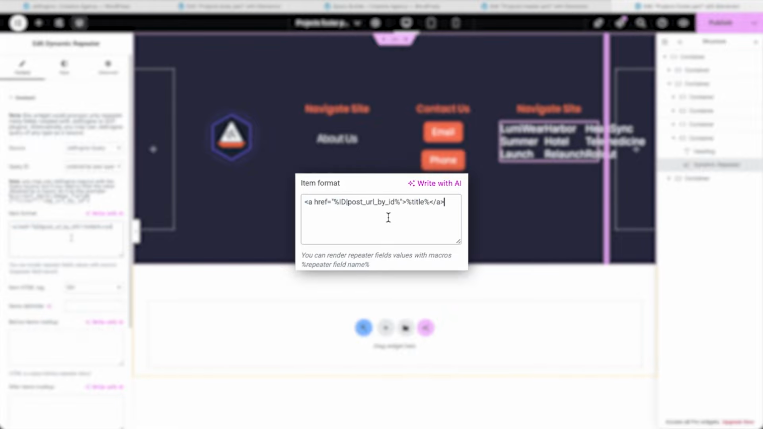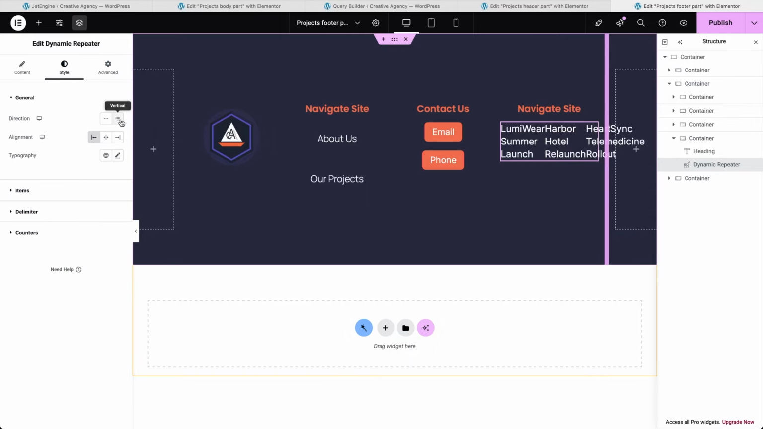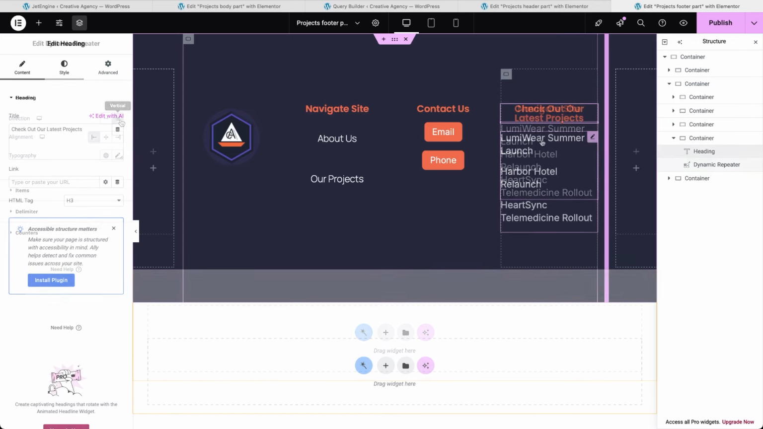So I modify the default HTML. I swap the span for an anchor and macro to output the correct permalink. Now each footer item is a proper link. I'll also tweak the repeater styles.